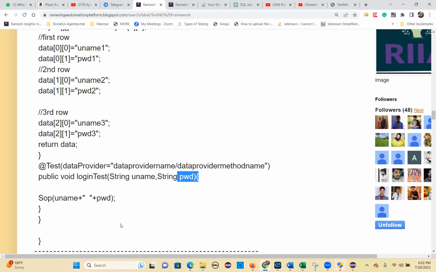That's a data provider annotation. Why will you use a data provider annotation? To supply the data to the test methods. Or you can say, to perform data driven testing, we can use the data provider annotation. So they will ask, how can you use the data provider annotation?